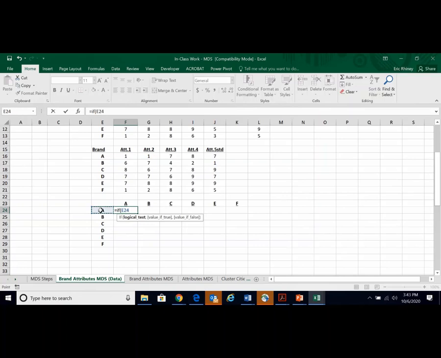So if this, and I want this to go down, but I don't want it to go across as I move over. So I want to lock in place my column, but not my row. So I want to lock in place my E. So I want to keep it in this column E, but I want to go from row to row.